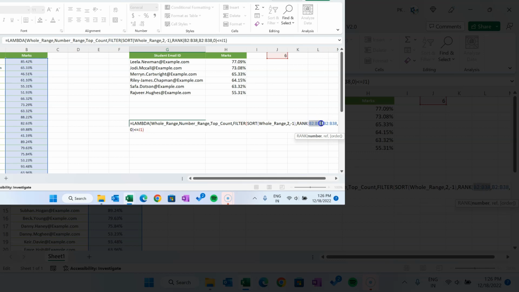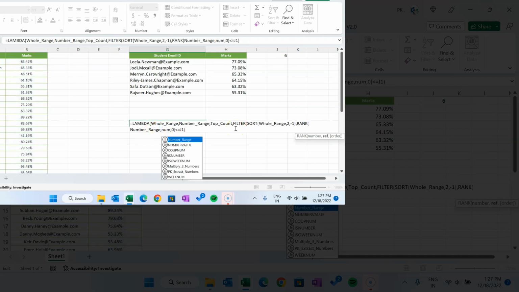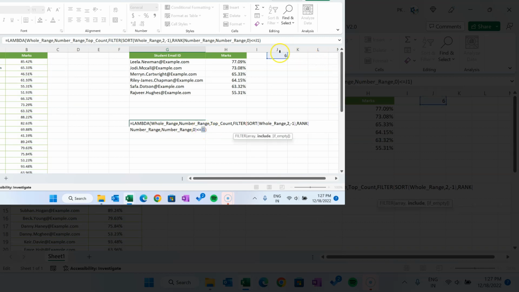So let's select this one and type here number range. Okay, and this one also a number range. So we'll type here number range. This J1 is the top count, how many you want. So let's type here top count. So we have already taken parameter also. Alright, so friends, we have changed all the ranges with our parameter.